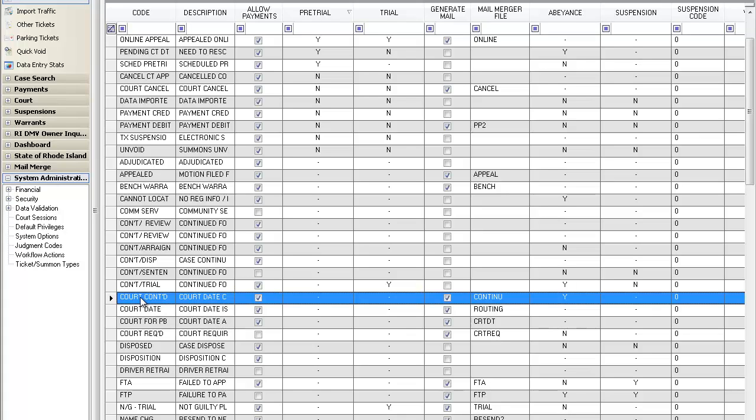So back to our original topic, let's cover the individual fields that make up a workflow action. The first one is code, and that's a simple mnemonic. That is what the court will deal with on a daily basis. The description is a little bit more information as to what the code means. Allow payment. This is important. If this action has been issued to a ticket, is the ticket allowed to take on a full payment? A full payment closes the ticket. So, allow payments or not at all.